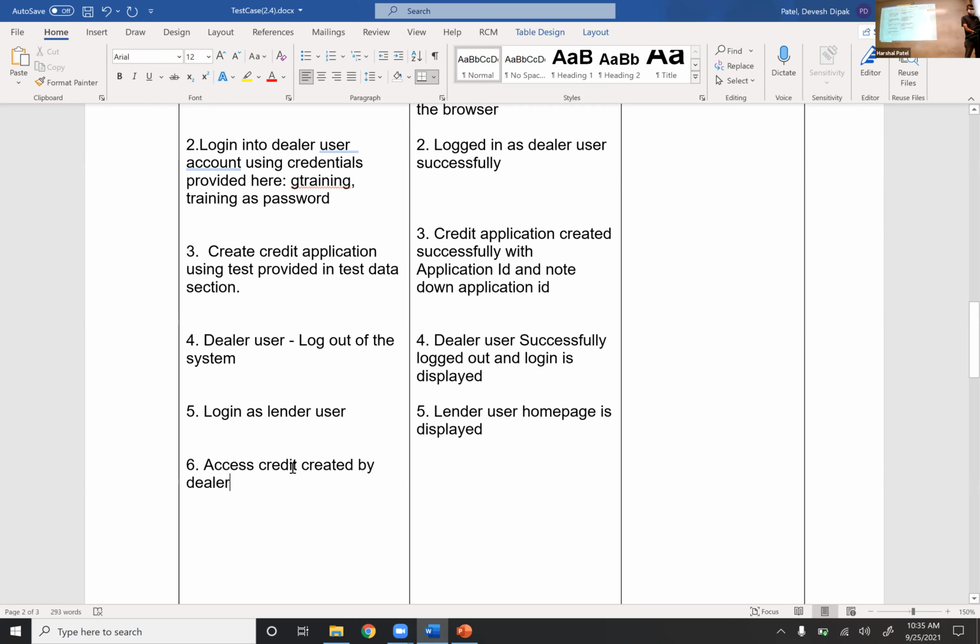Okay, access the credit application created by the dealer in step number 3. You can refer to the step or put the ID or however you want to do it here, because we are referring to this particular credit application that we just created earlier. Okay. And open it. Display.